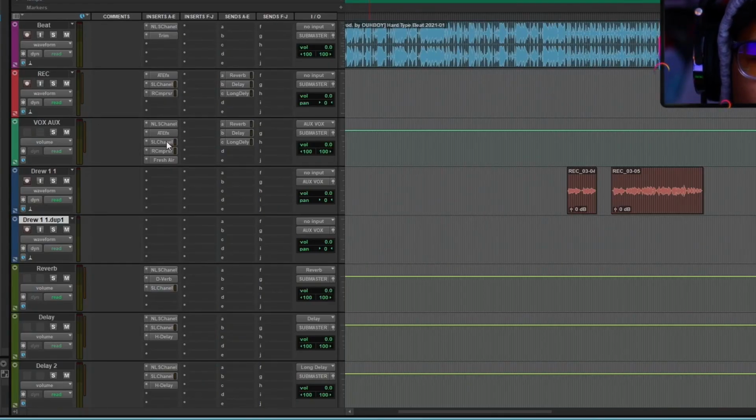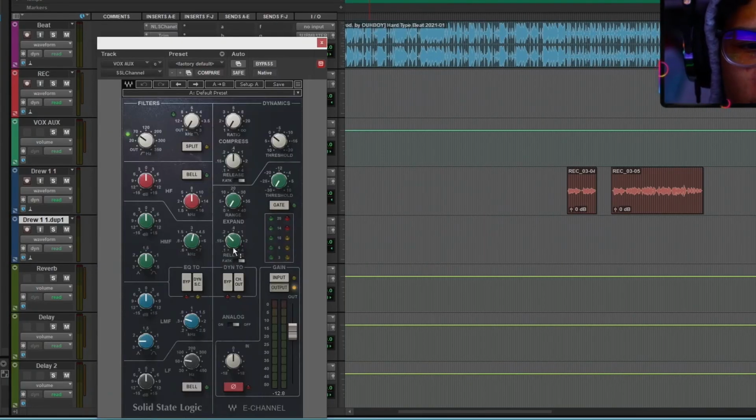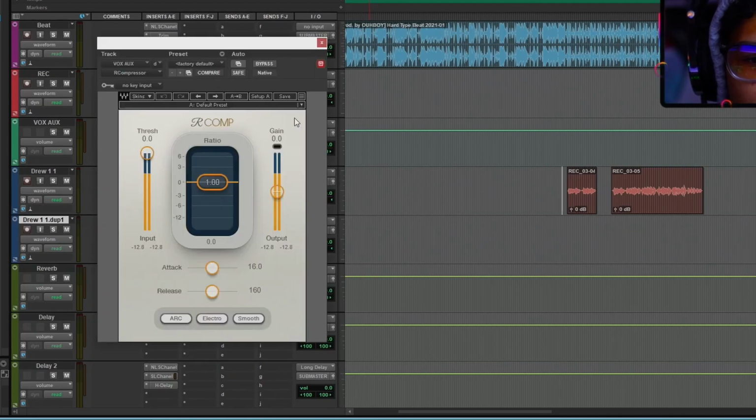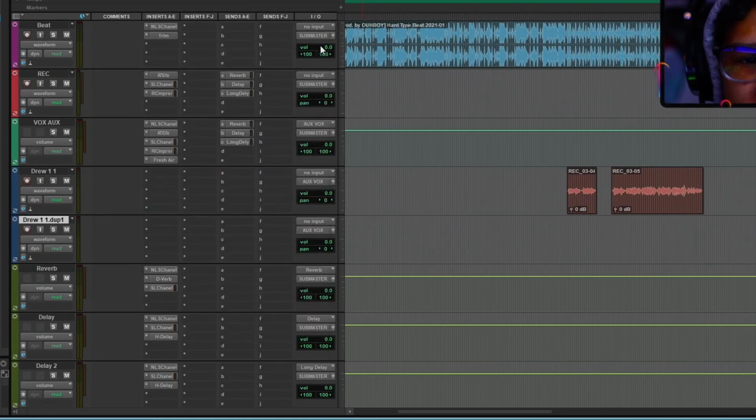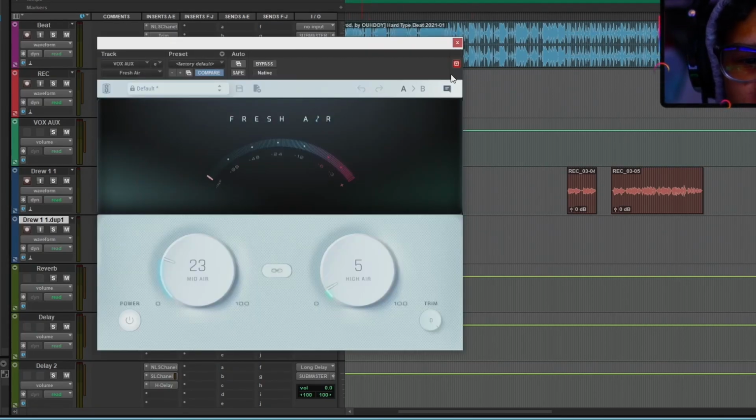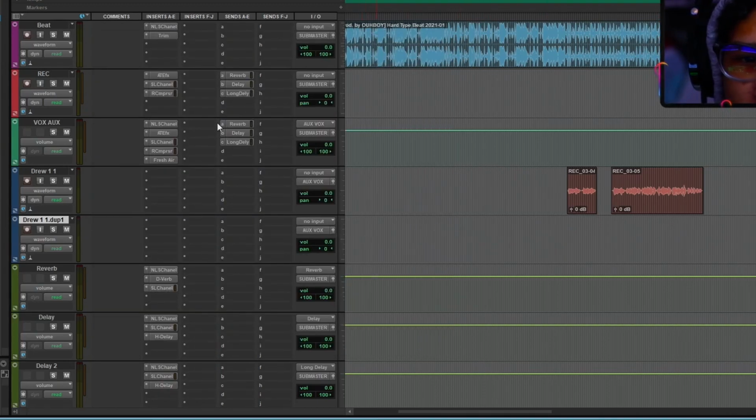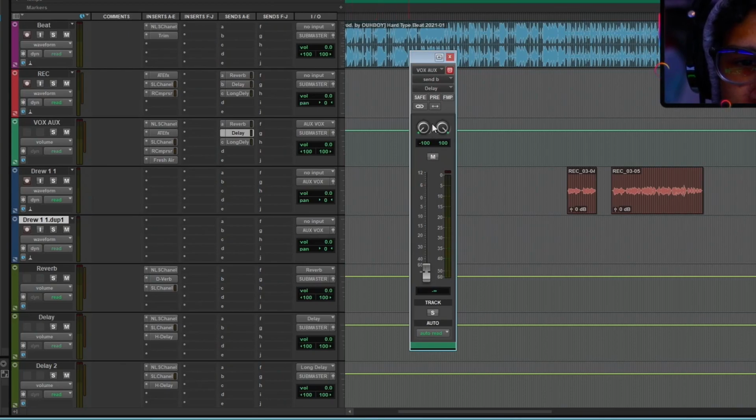You guys have your EQ. You guys can make this a little bit better. If you guys want a tutorial on EQing, I'm going to be making that video soon too. We also have a compressor right here, so you can set your compression, and we also have our fresh air plugin. Alright, then for sends, I have reverb turned up a little bit. I have our delay. Our delay is not even really on, so let's mess with that a little bit.